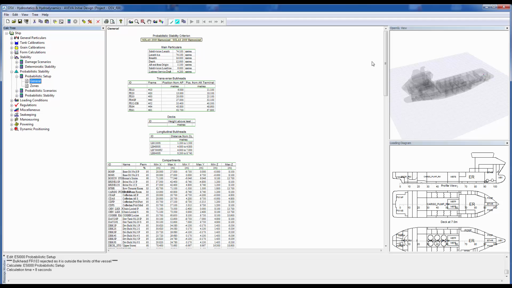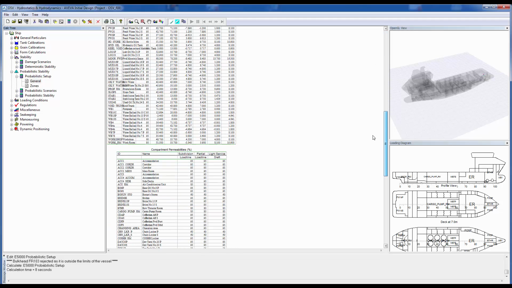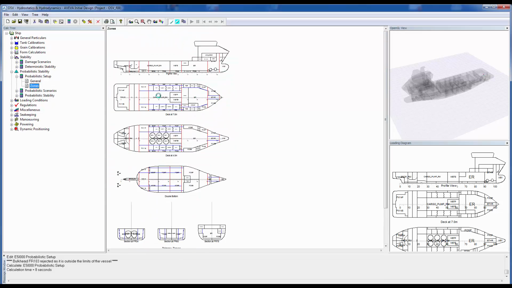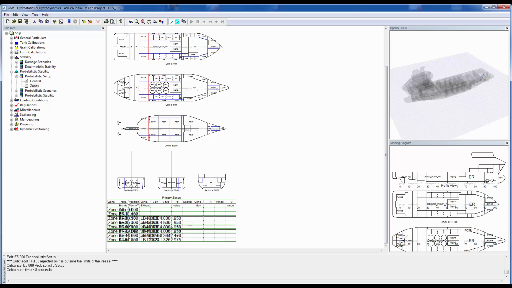So we can see the positions that we've set up for our zones, our compartments selected, their permeability. On the zones tab, those limits are drawn in different colours, and the areas of the vessel are shown here. Unfortunately, the font is a little bit big, but if you export this out to HTML or print it out to a document, then it's much more legible.